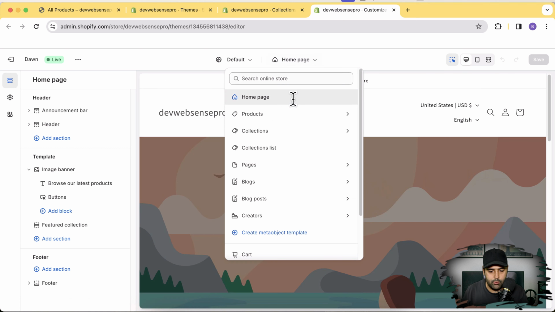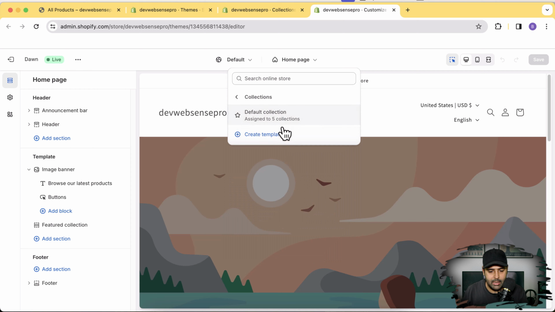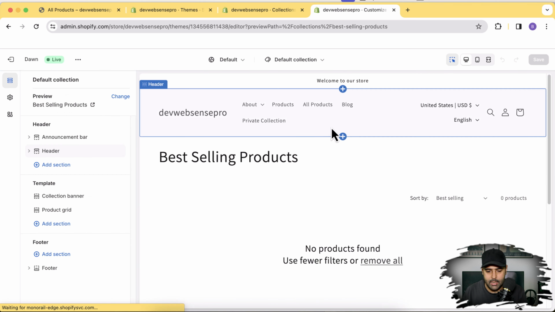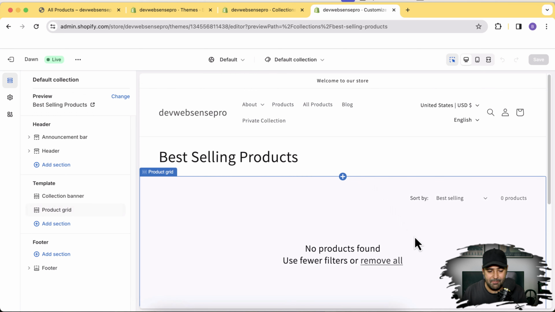Click on this drop down, click on collection here, and then click on default collection. If you don't have multiple collection templates, you will see default collection template. You can also assign multiple collection templates and multiple templates. I have created multiple videos regarding the templates. So if you're not aware of that, check out some of the videos in my YouTube channel. Okay, that's our collection page template.